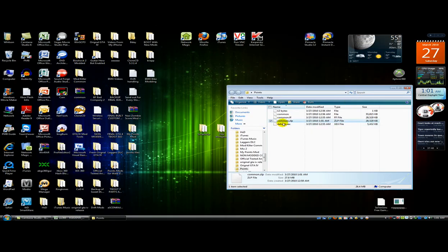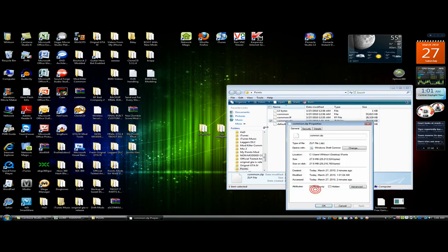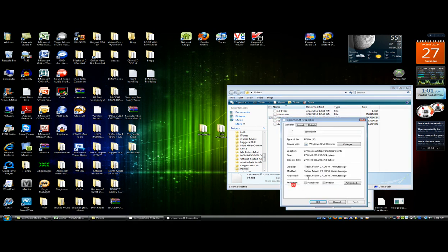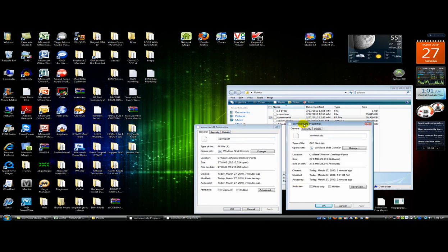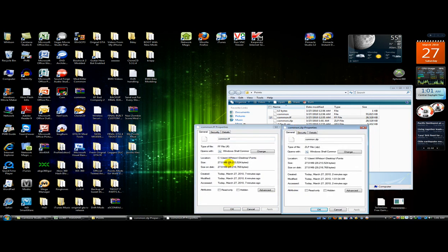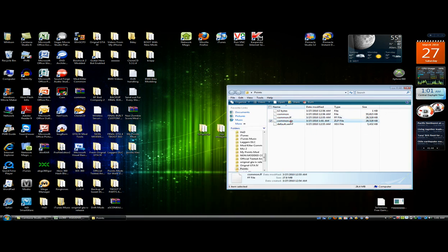Alright, now take your common.zlib and your common.ff. And they should be the exact same in size. 29213524. If they're not, you messed up on the Google part. Okay. So now this is going to be your new thing.